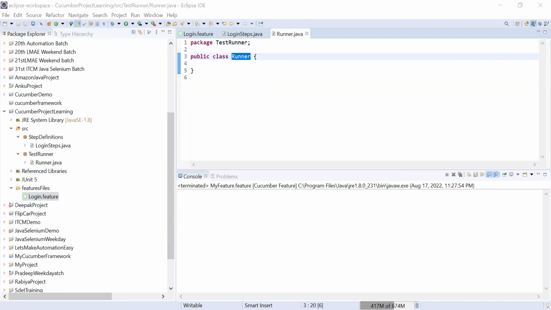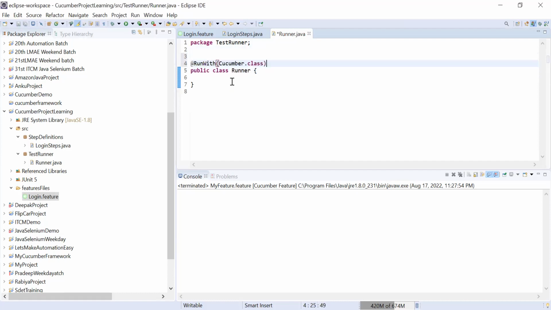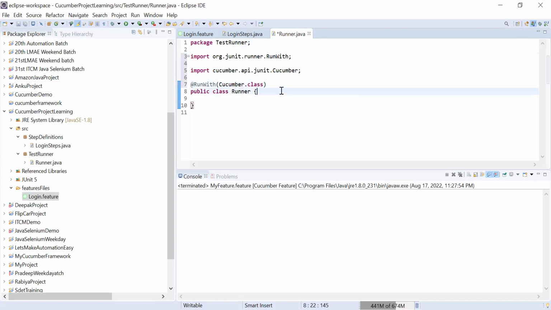In the runner file, first of all, you have to tell that you want to run it with the help of Cucumber. So just before this line, you have to write RunWith. You can say this Cucumber class comes under the package Cucumber API JUnit. So you have to use this import for that.